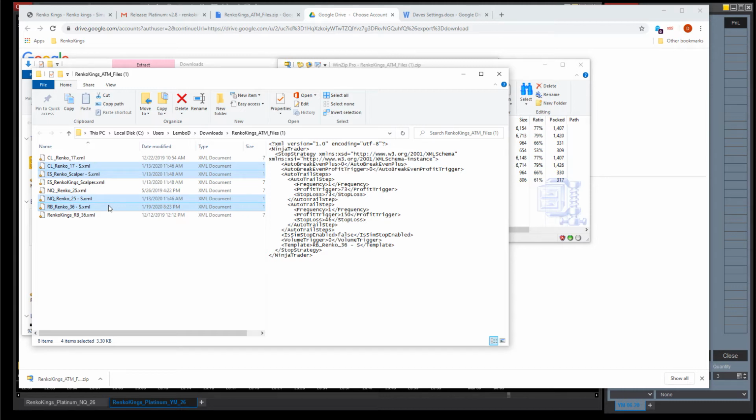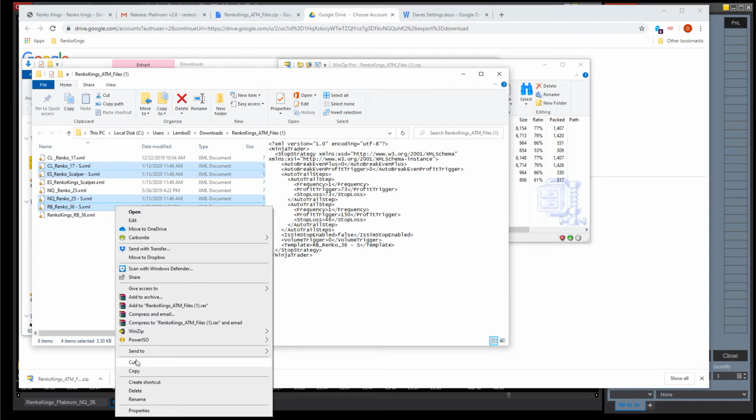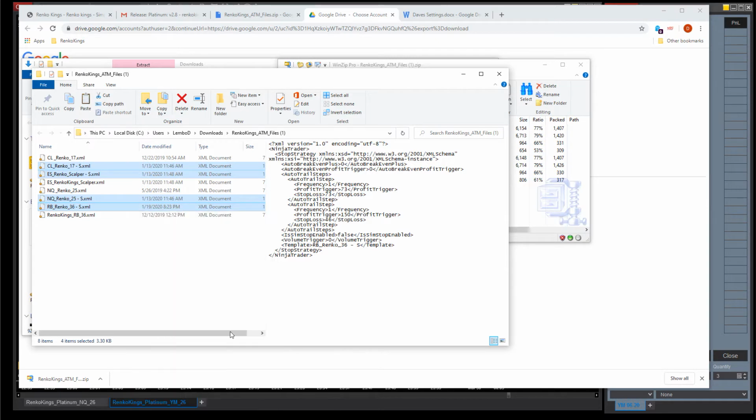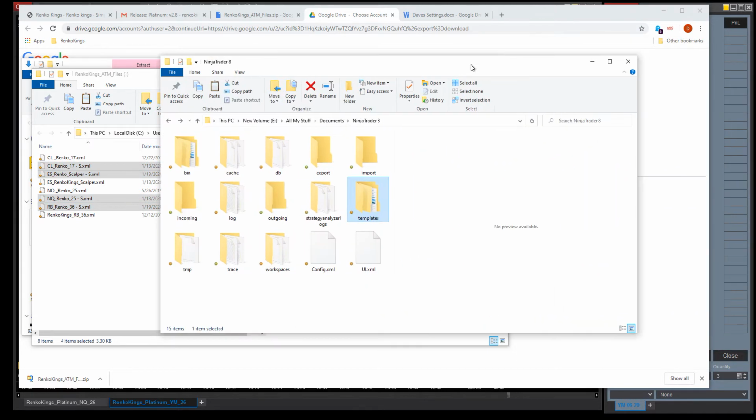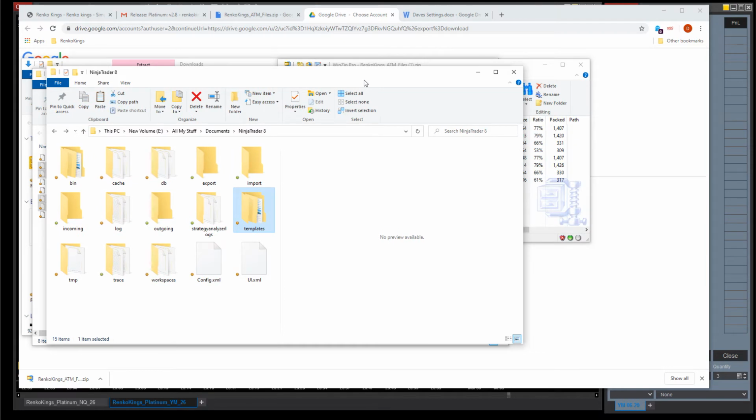highlighted. So I'm going to hover over any of the highlighted ones. Okay, and I'm going to right click my mouse. I'm going to click cut. Okay, and then I'm going to bring over a new window that I already have navigated. Okay, and you just want to go to your NinjaTrader folder.